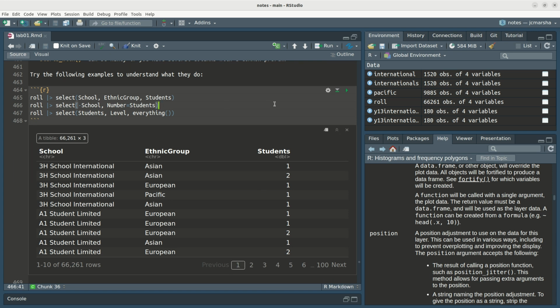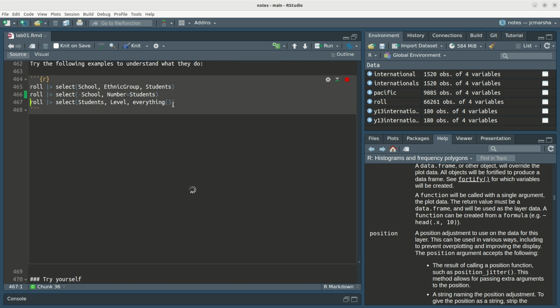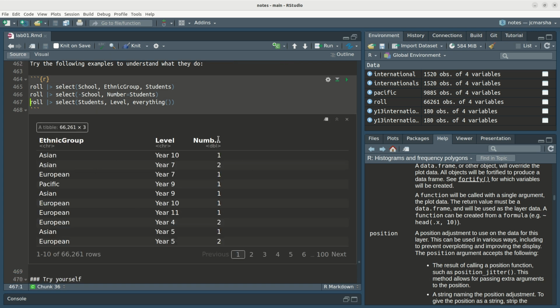The second row is doing two things. Second line of code here, it's dropping the school column, and it's picking out the students column, but it's renaming it to number. So here I've got a new column called number. For some reason it's truncated in the display here, but it is number. Okay, and we've dropped the school column with the minus.